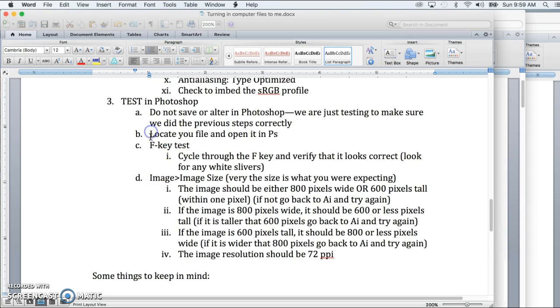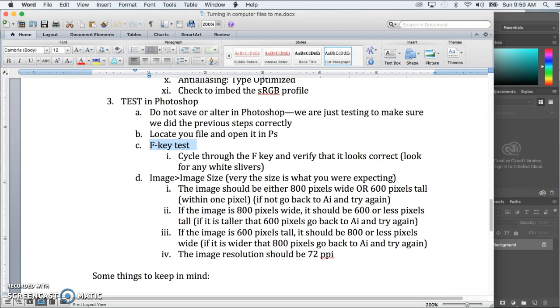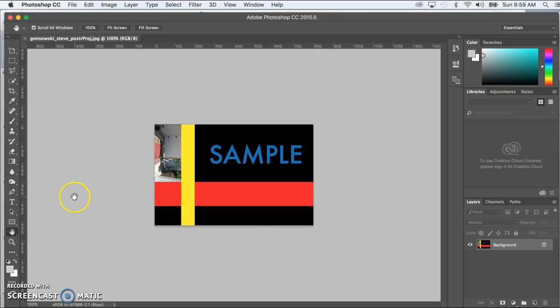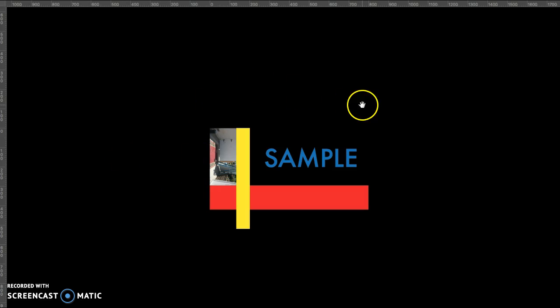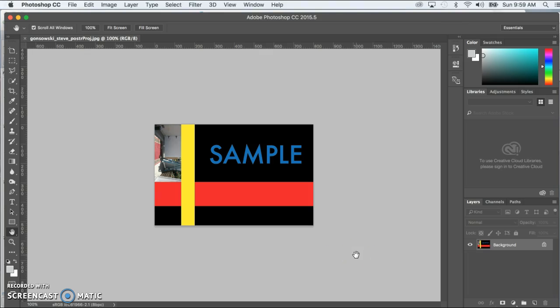And then the first thing we want to do once we've opened up the file in Photoshop is run through an F key test. And that's just literally pressing the F key and taking a look at our work and making sure there are no issues. So that looks just like this. Here I am in Photoshop. I'm going to click on the F key one time. Let me make sure I'm actually alive and awake in Photoshop here. And then you can see the background changes to a darker color. Hit it again, goes to a black background. Hit it again, comes back.